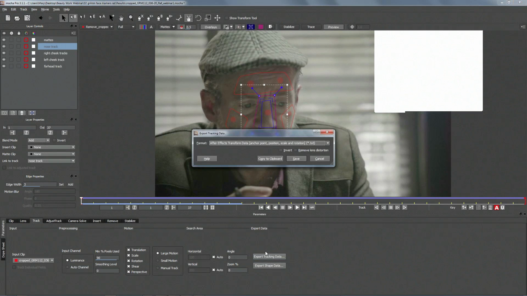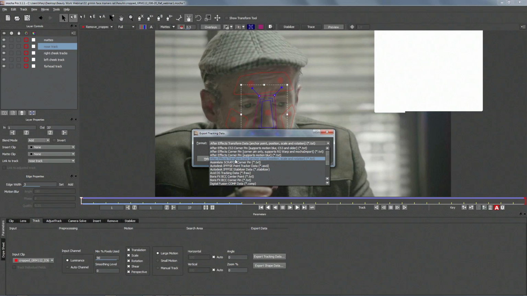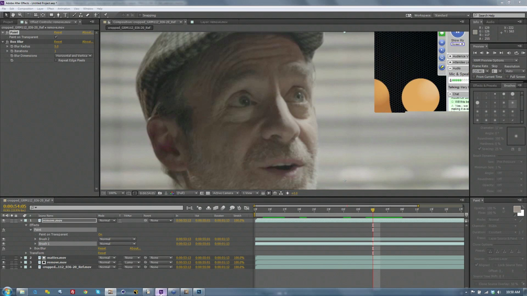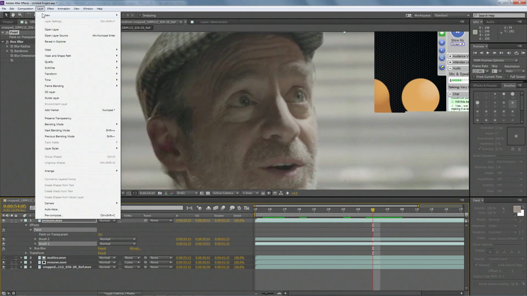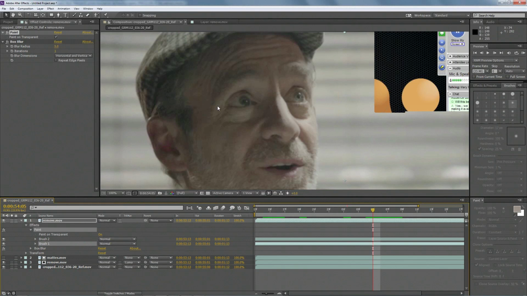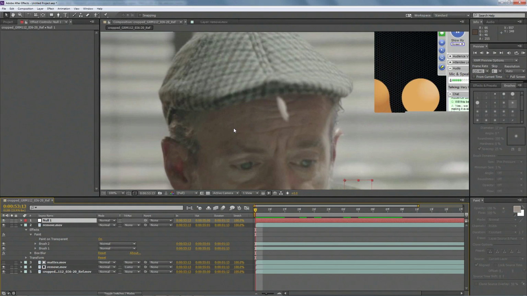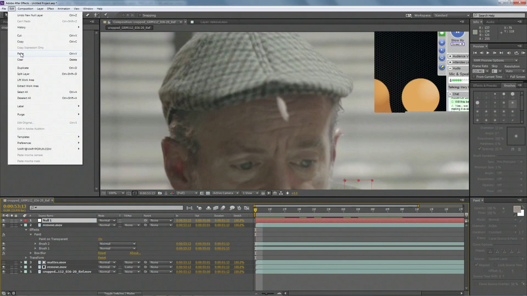So I'm going to export this tracking data here, and what we're going to export is the After Effects transform data, just the transform data, and I'm going to copy this to the clipboard. We're going to go back over to After Effects. I'm going to come in here and make a new layer, a null object. Okay? We're going to go to the first frame of the shot, even though it's not intuitive. We have to go to the first frame of the shot and paste in the data. And so we go Edit, Paste.